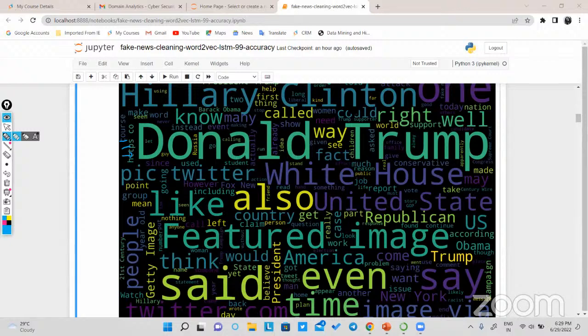Donald Trump and Hillary Clinton also featured, said, even Trump, Obama, Republican, and all these things are given. You can easily make out from these which words have been used more for spreading the fake news kind of thing.